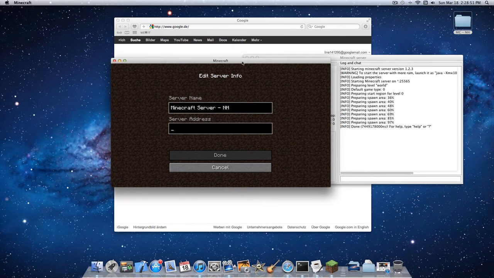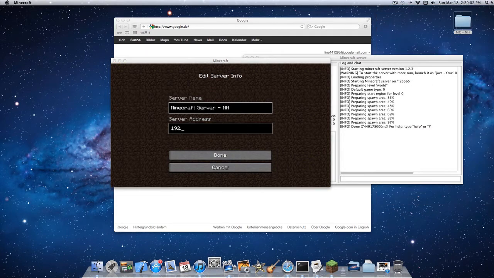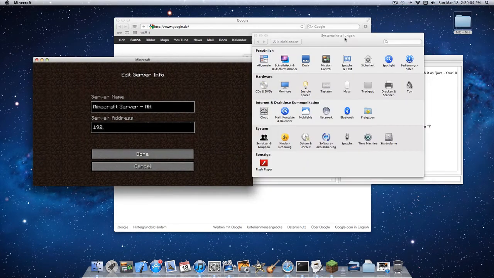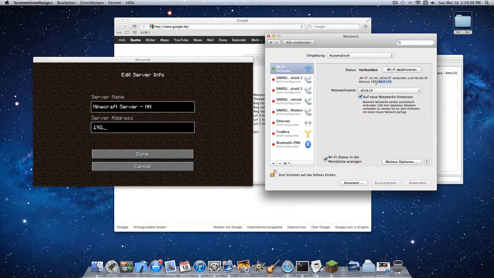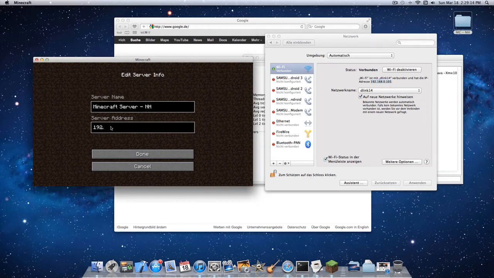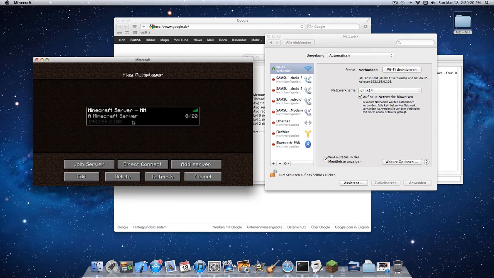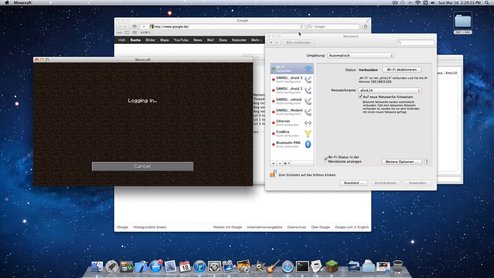The server is in your network, so you have to type in your local IP. It's this local IP which we wrote in the ports. You know, this one here. This is your local computer IP, which you have to copy into here. So yeah, done, and you can join the server.